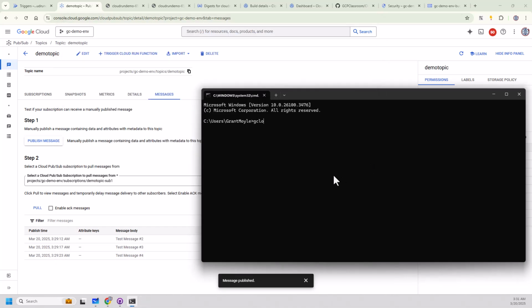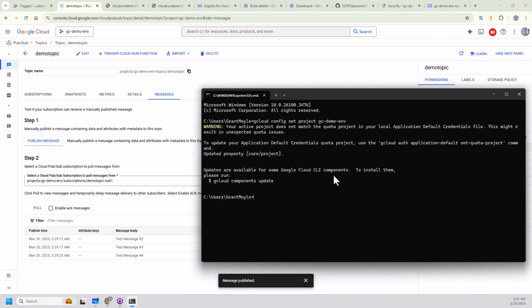Now I'm going to run a gcloud config, and I'm going to set my project to be the GC demo env. Okay, I got a little application default credential thing. That's fine. I'm not using any ADC. I'm going to do gcloud auth list, though, and just double check who my user is. Yep, I'm logged in as Grant. So I'm going to do a gcloud pub/sub, and I'm going to say topics list.